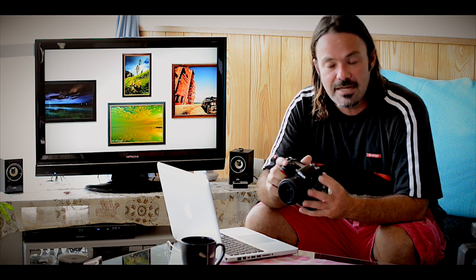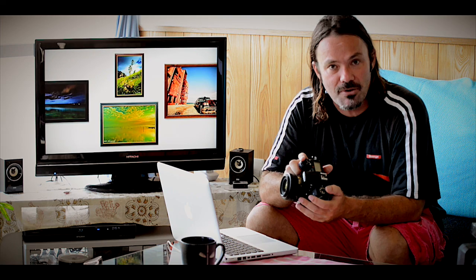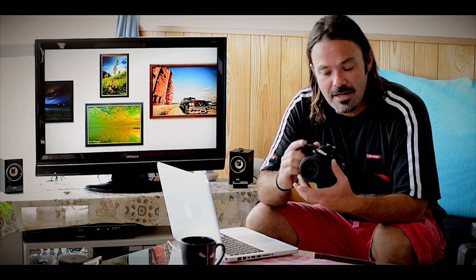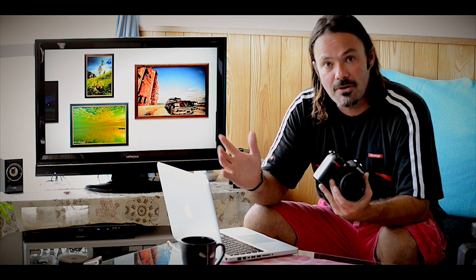The next mode we're looking at is aperture priority, which is the A mode. Now, aperture priority will basically allow you to set the aperture of the lens. Now the aperture of the lens, if it's a wide open aperture, say around f1.8 or f2, it's going to give you a very shallow depth of field.